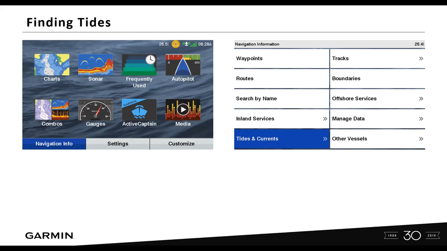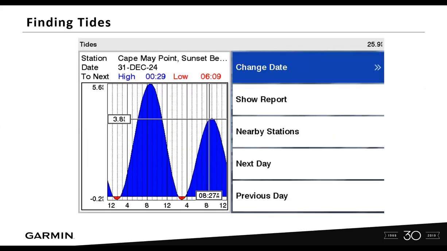So I have highlighted tides and currents. This is where you will find your tide information. When you select tides and currents, you will get a page that looks like this. Again, keep in mind, this is simulated data. So can you see my cursor? We have some crosshairs right here. Yeah. So you can use the cursor on your machine to move those crosshairs.